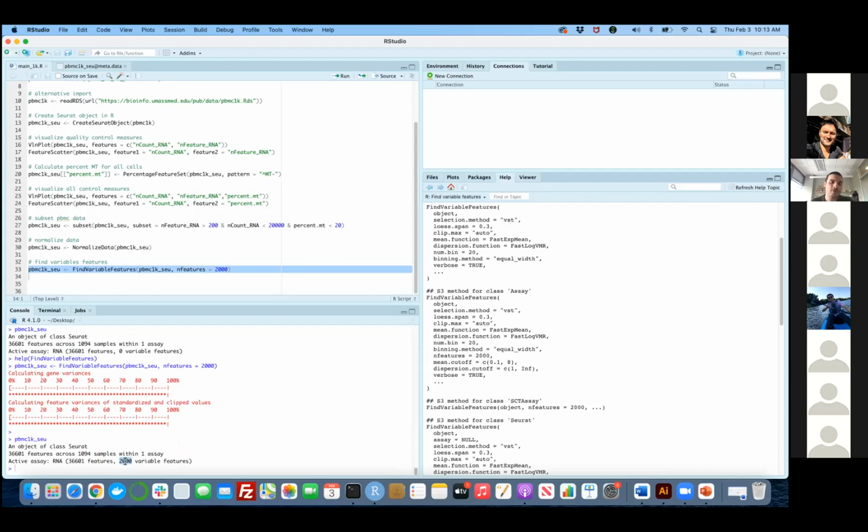This means that now there are two sets of genes in the object. We have the original set of genes that we got from our UMI table, and we have the set of genes that we believe are highly variable and informative for the analysis moving forward.